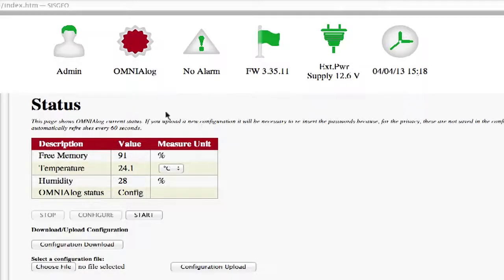Starting from the left, you can find the user icon. This icon does not change color. However, the text below it bears the name of the account with which you logged in. There are 2 accounts available, admin and user. These accounts cannot be changed.